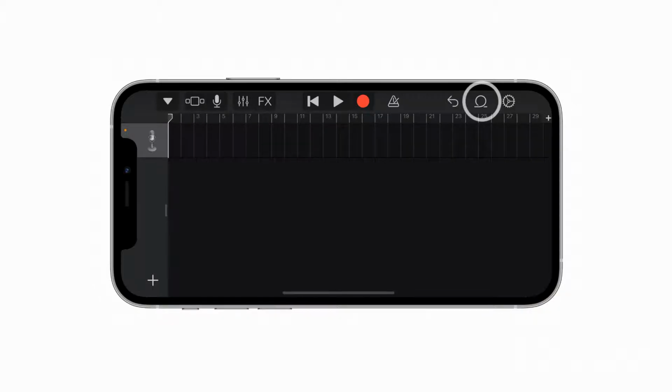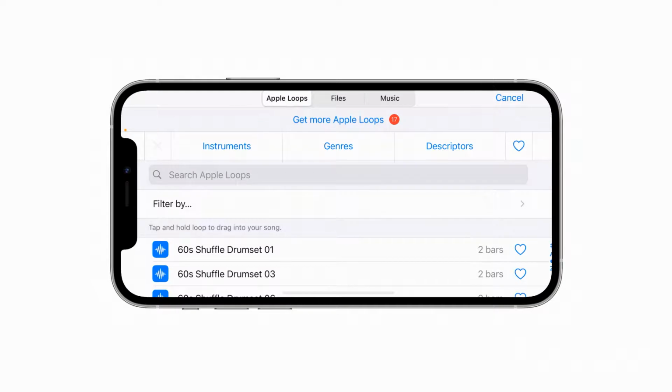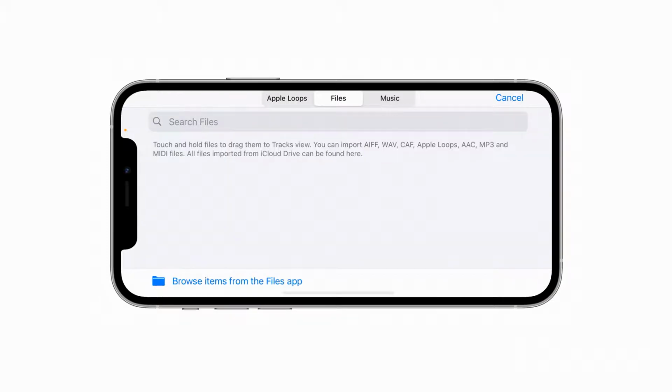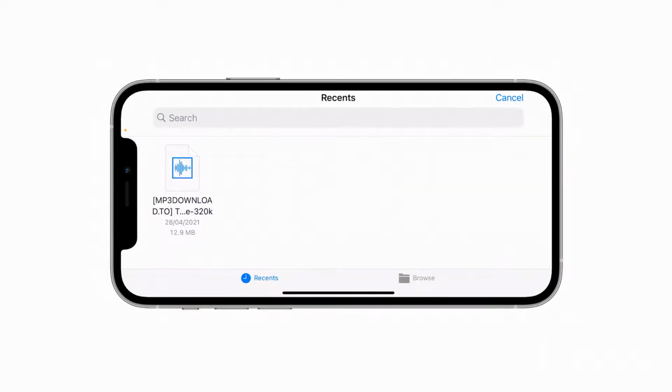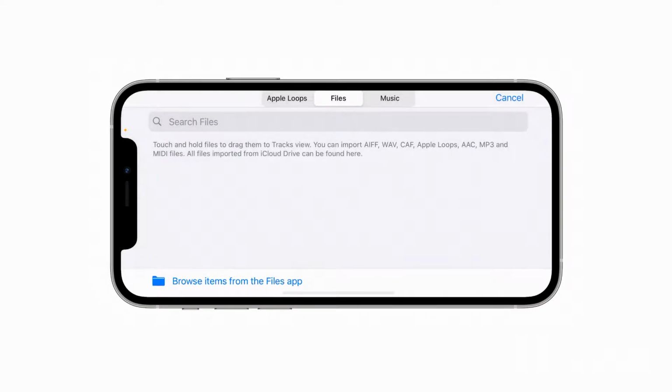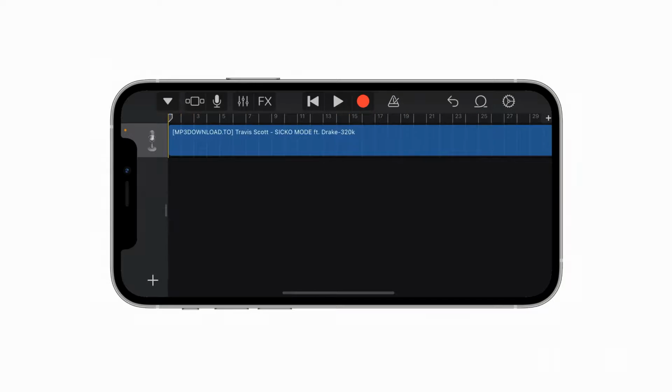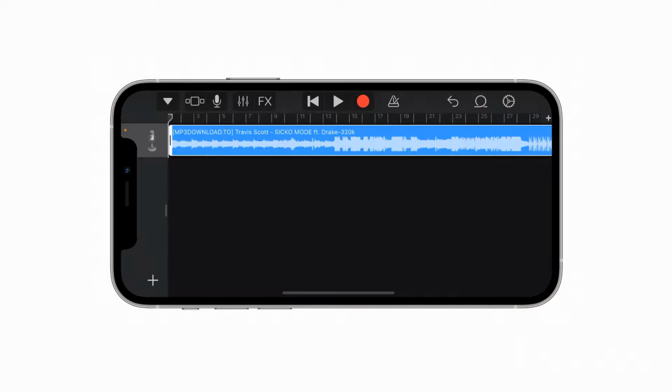Tap on little loop icon. Select Files. Tap on Browse Item from Files app. Tap on the song that you want to make ringtone. Now you hold it and drag to the timeline. You can adjust the song by tapping on timeline.